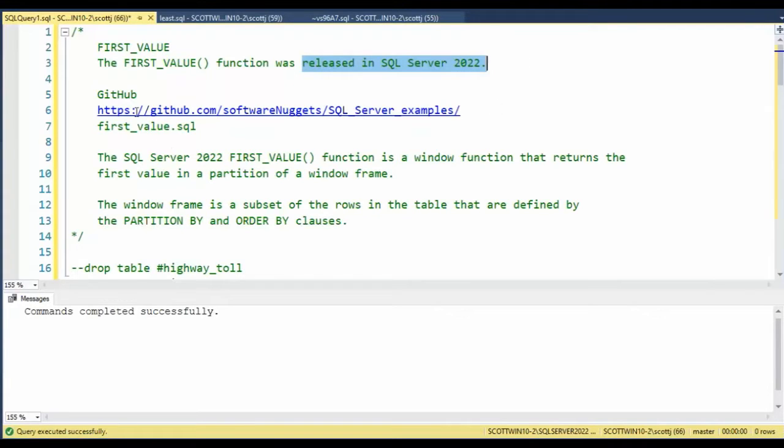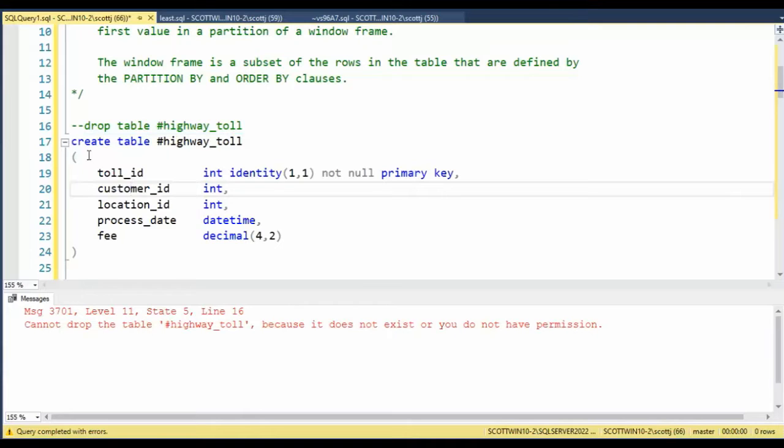The source code for this video is available on my GitHub account. Here is my channel, and here's a repository. Look for a file called first_value.sql. Now, we're going to say CREATE TABLE highway toll.